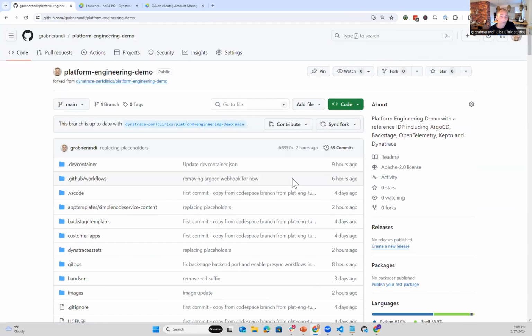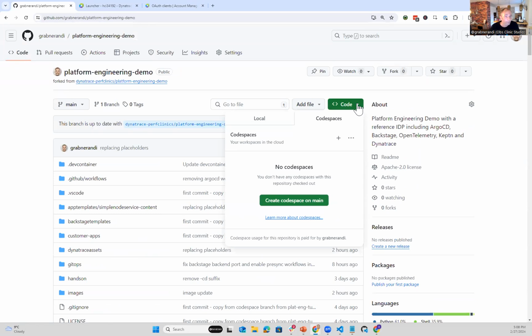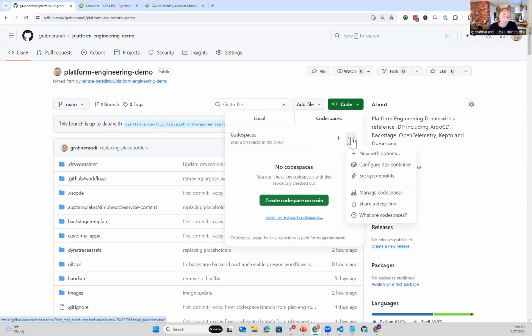Now, the last thing I need to do, and this is a nice feature from GitHub, but you may use Gitpod or other tools out there, right? So there's a feature called Codespaces. You can click on the three dots and say create a new codespace with options. Codespaces basically mean GitHub will launch a virtual machine for me. And in that virtual machine, I can configure what I want. In my case, it will be a Kubernetes cluster using kind. It will then install Argo. It will then install the Dynatrace operator. It will install a lot of other tools, and it will connect all these tools.